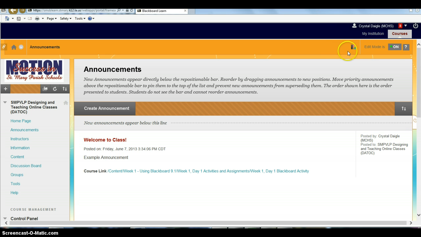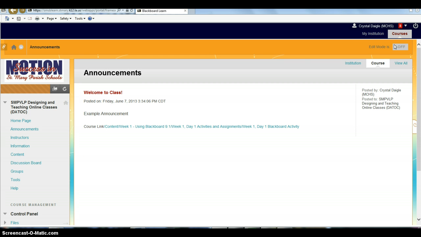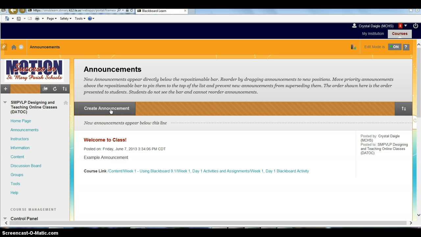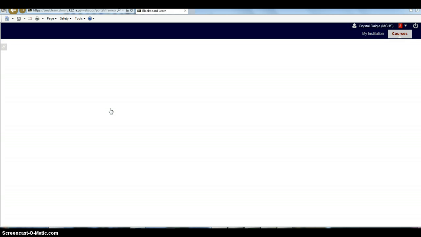From your announcements page, if your edit mode is on, you'll see the button here to create an announcement. Students won't see this. This isn't the view that they see. If you click on Hide Edit Mode, you'll see this is what a student sees when he or she opens your course, and it's set to open to the announcements page. If we turn this back off, I'm back at my announcements page and I see the Create Announcement button. So I'm going to click on that.